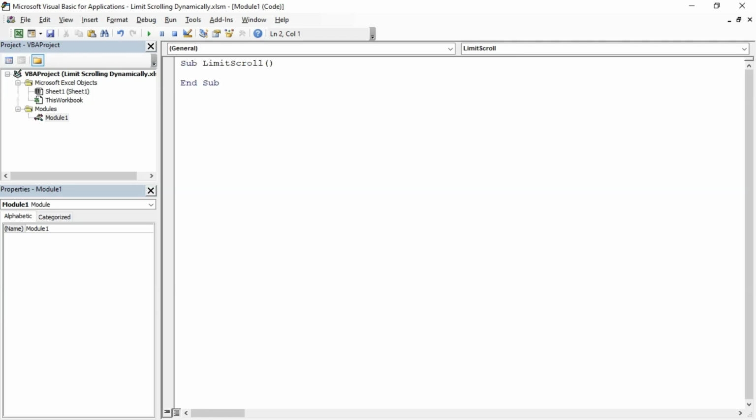First, create a subroutine named LimitScroll and insert the code shown on screen. The UsedRange property refers to the range of cells that contain data, starting from the first used cell to the last. By assigning UsedRange.Address to ScrollArea, we dynamically restrict scrolling to only the area where data exists. This way, as data grows or shrinks, the scrollable area updates accordingly.